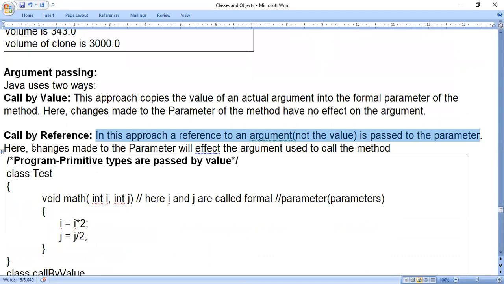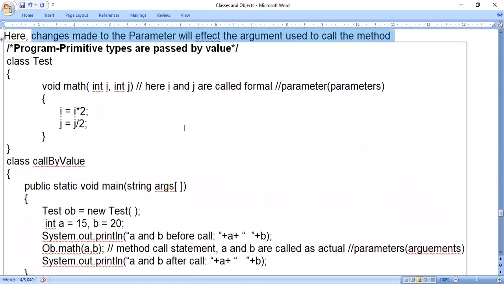Changes made to the parameter will affect the argument used to call the method. So in the program, we'll see an explanation of this statement. Okay, so now this is the program. Primitive types are passed by value.